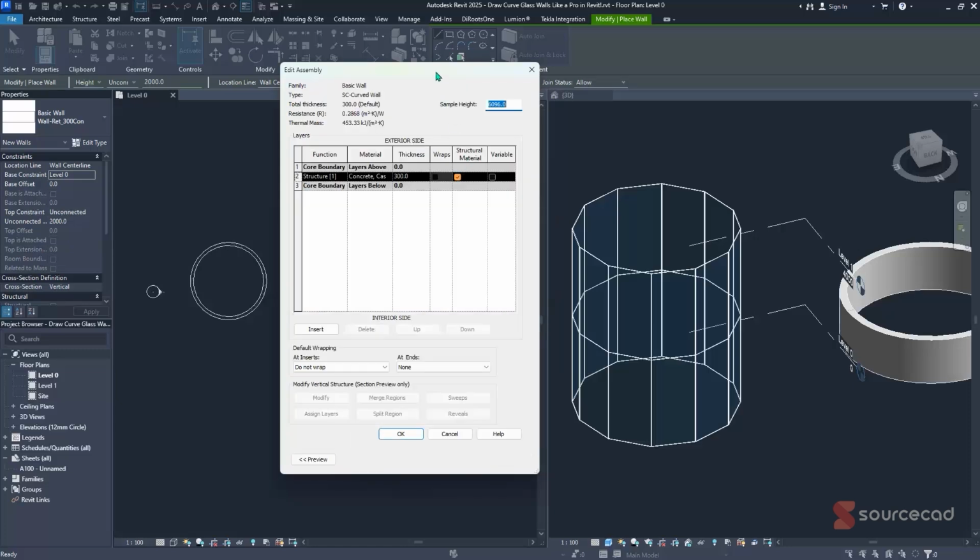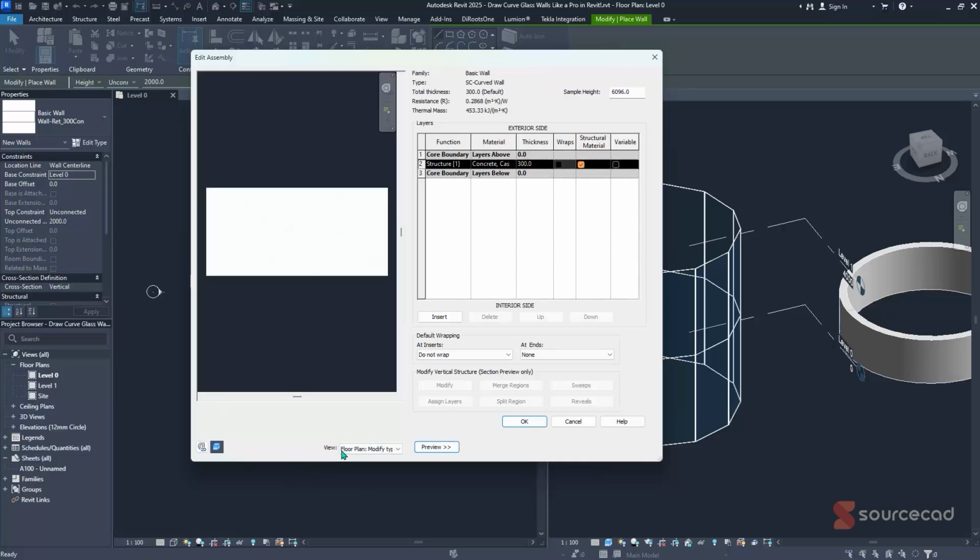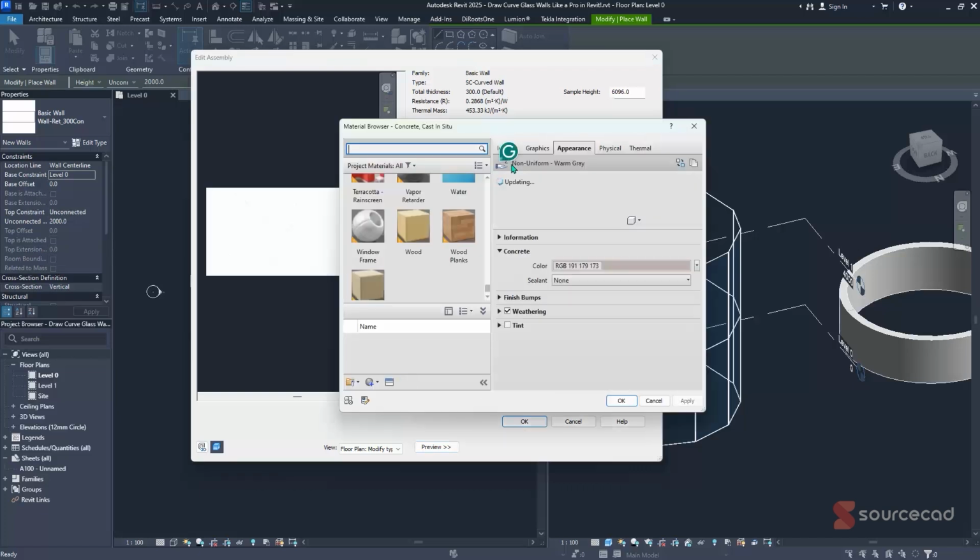Then I'll hit the edit option and then hit preview so that I can see what we are editing in real time. So I'll simply change the material from concrete by hitting this ellipsis option, and then this material browser will pop up. So I want it to be glass.